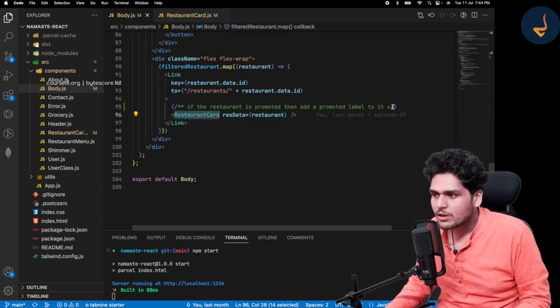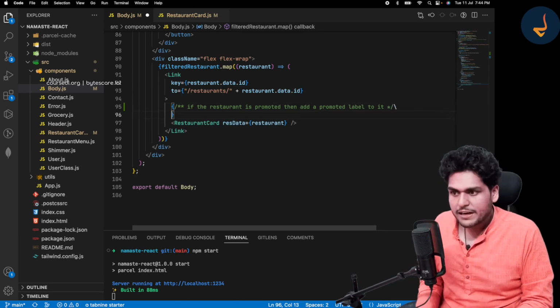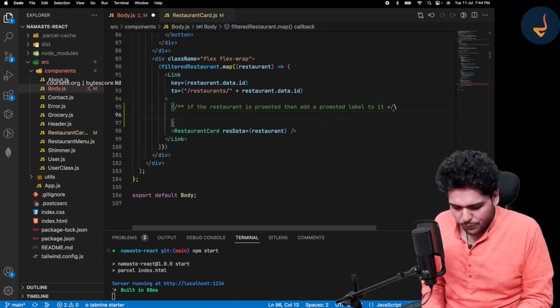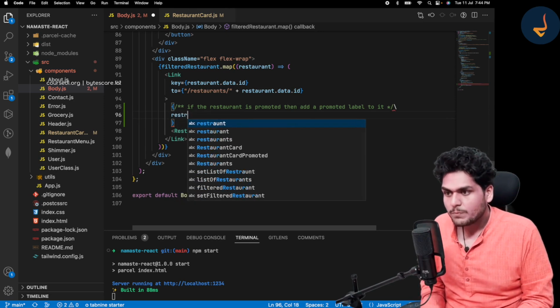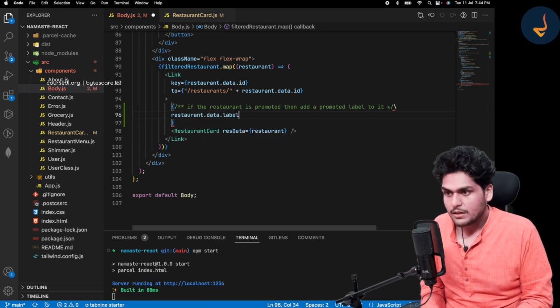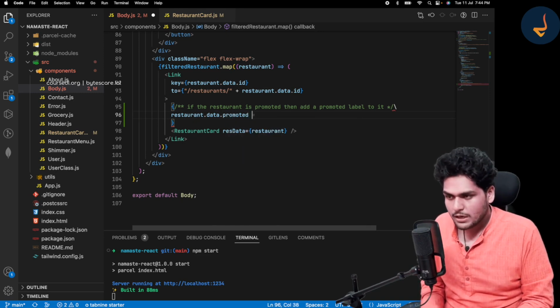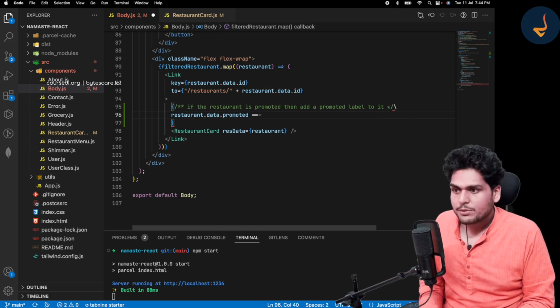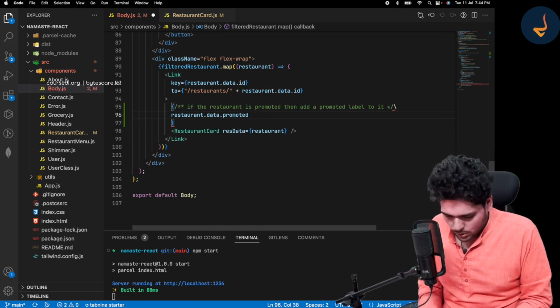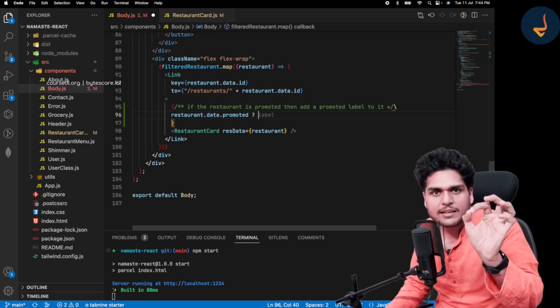So let us write that logic. Over here, we will write this logic. If my restaurant.data.promoted is true, I am writing a ternary operator over here.